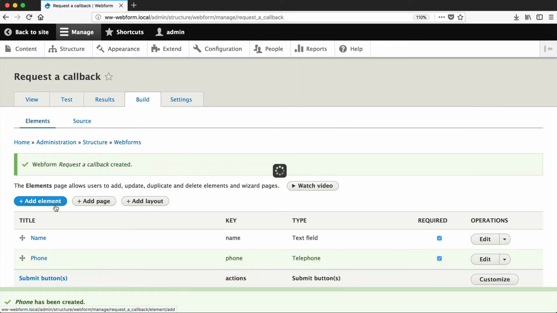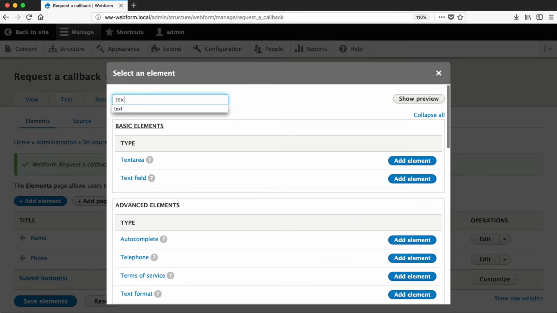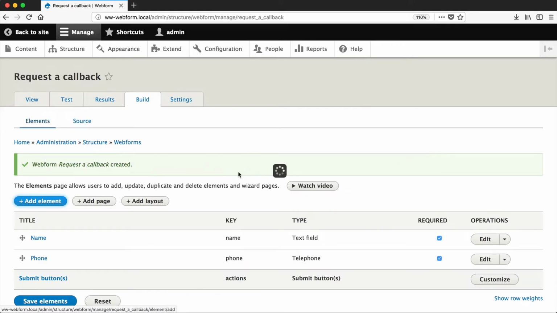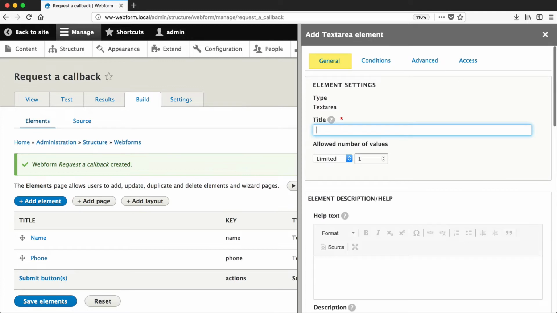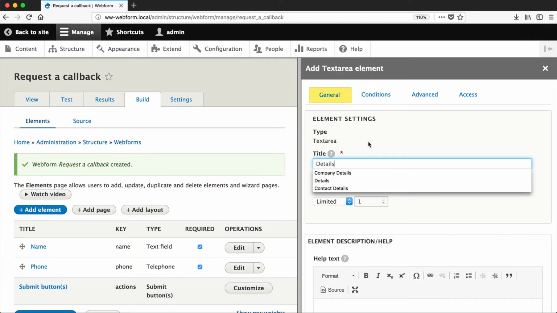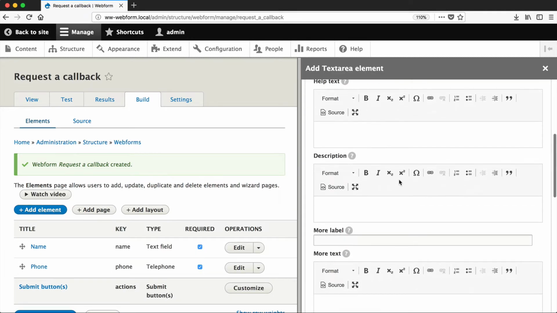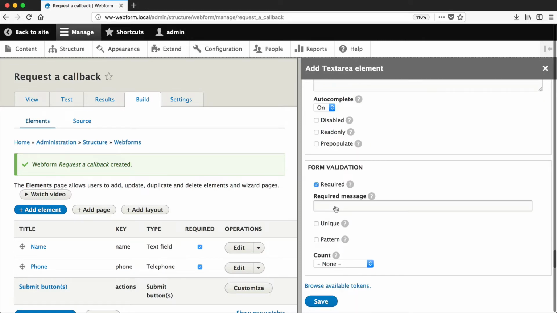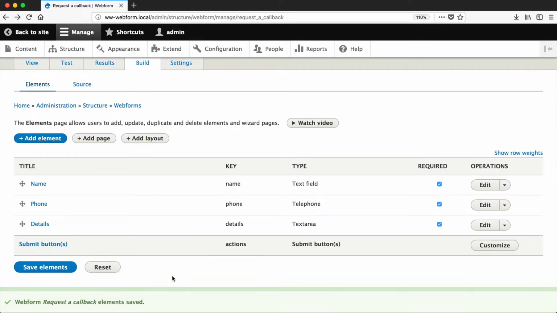And last but not least, click on Add Element, and search for text, and let's add in a text area for our details text area. And we'll call it details. And what I'll do is I'll add in a bit of description text, which is please describe your current business. And then let's make it required and then click on save.